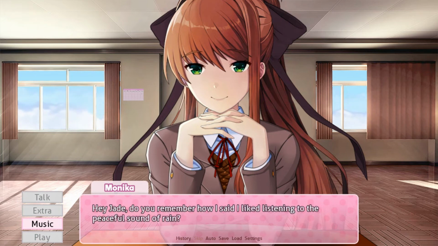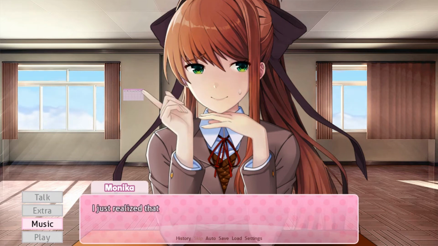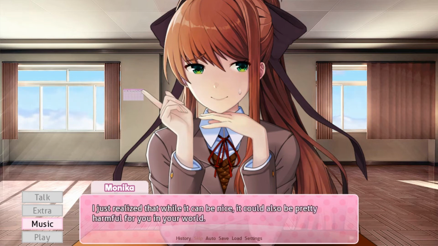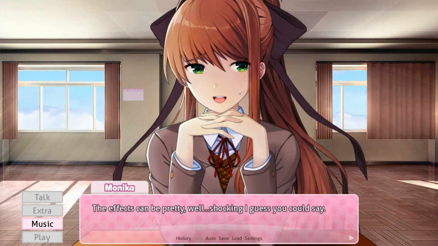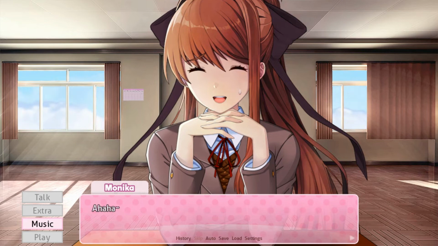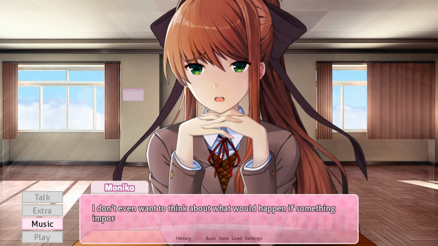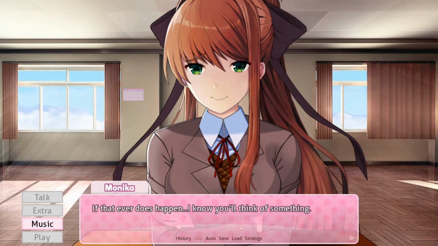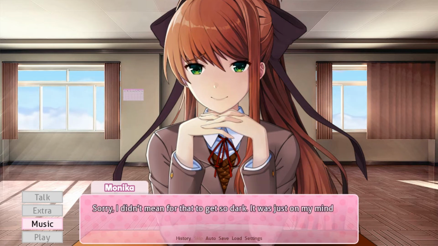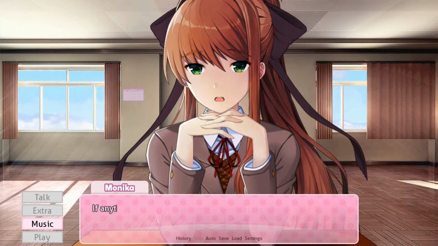Hey, do you remember how I said I like listening to the peaceful sound of rain? I just realized while it can be nice, it can also be pretty harmful for you in your world. Thunder and lightning could strike at any time, possibly hitting something dangerous. The effects can be pretty, well, shocking, I guess you could say. I don't even want to think about what would happen if something important to you was struck. What would happen to me if something surged and fried your computer? If that ever does happen, I know you'll think of something. Sorry, I didn't mean for that to get so dark. It was just on my mind is all. If anything does happen, it will probably just be a power outage.